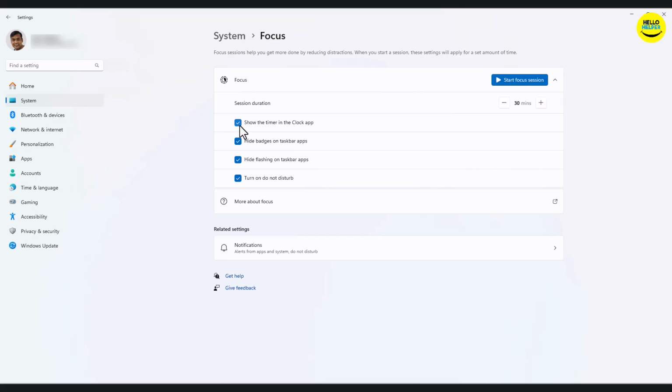So friend, here you can see lots of things are available with the check mark, and here all things, like if you want to see the clock app, so you can see that if you check mark on it, so whenever you start these things, then timer will be showing on the screen. This time is going on, and I will show you step by step how you can use it, so you will get the idea about it, right? And here the hide the badges on the task apps, and also hide flashing on task apps, and here turn on do not disturb option. Okay, it will give you the handy features.